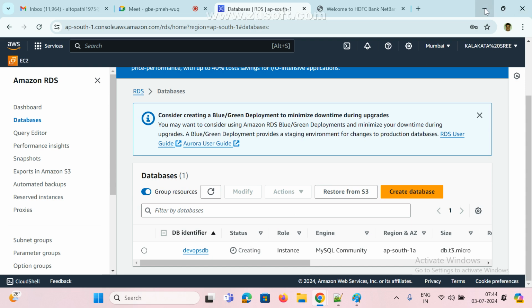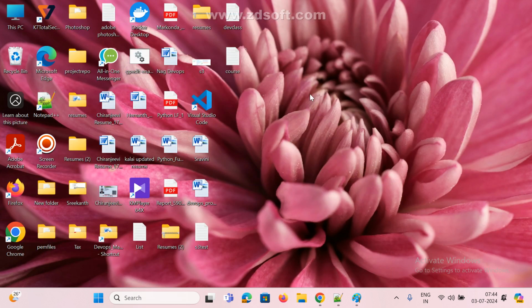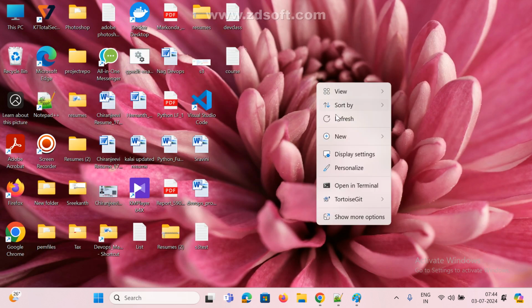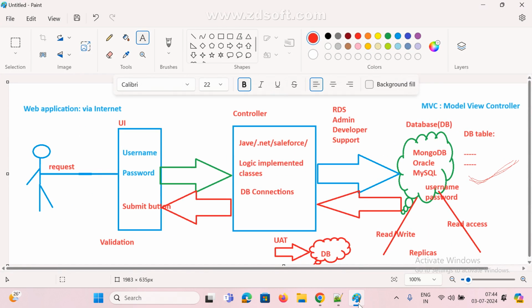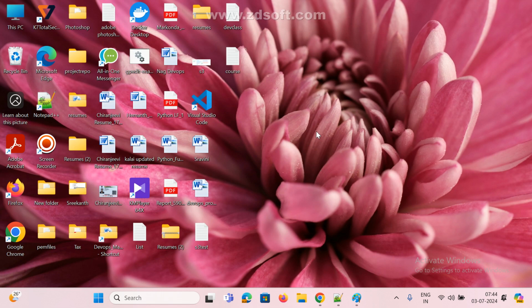So once the DB is created, now how to connect to my DB, how to check whether it is working or not? I need to see whether it is connecting or not. I want to do something. So for that we need to install something.